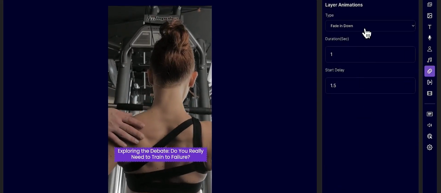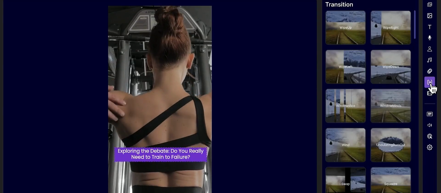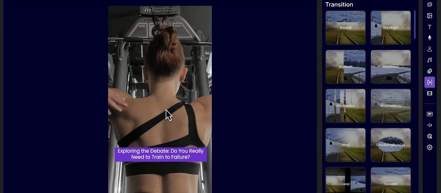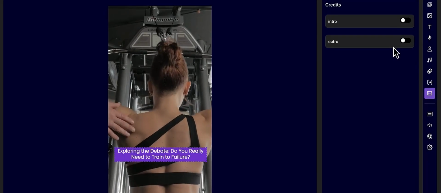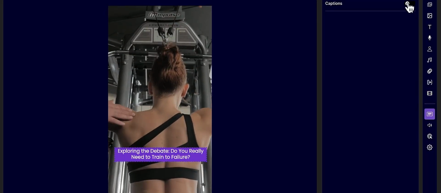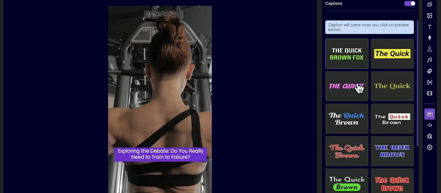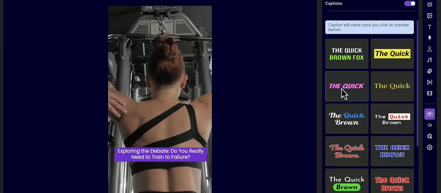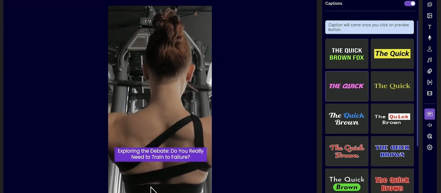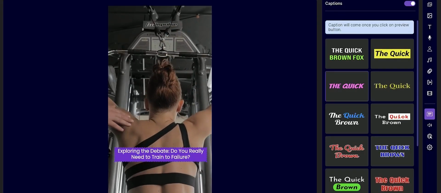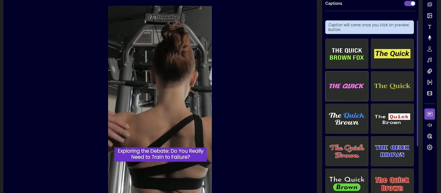Here are some effects that we can do to the video. Transitions between each clip or AI video. We can add credits and subtitles. So if we wanted to add a subtitle, we can pick this style, and then right here, whenever the video generates, it will generate the subtitles for us. And you can actually go ahead and preview the video to make sure the subtitles are right.